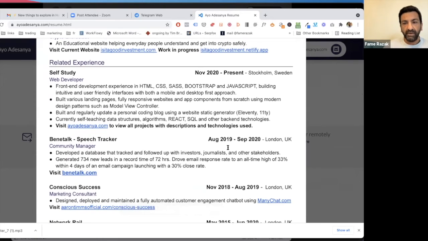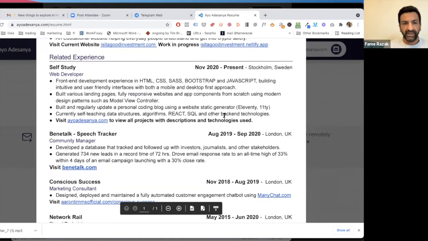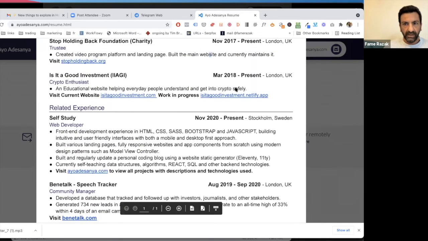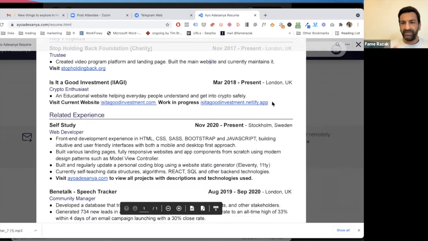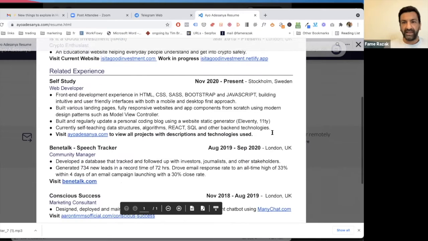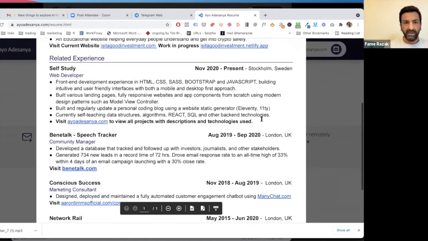What you could do is cover that. So it's August 19 to September 2020, and then you've got March 18 to present, and then November 2017 to present with Stop Holding Back, right? If you think about it, it takes a little bit of thinking, but there really isn't a gap by putting present and present. But you're highlighting the fact that actually from November 2020 to now, I'm studying. I'm studying up on how to be a web dev, right?